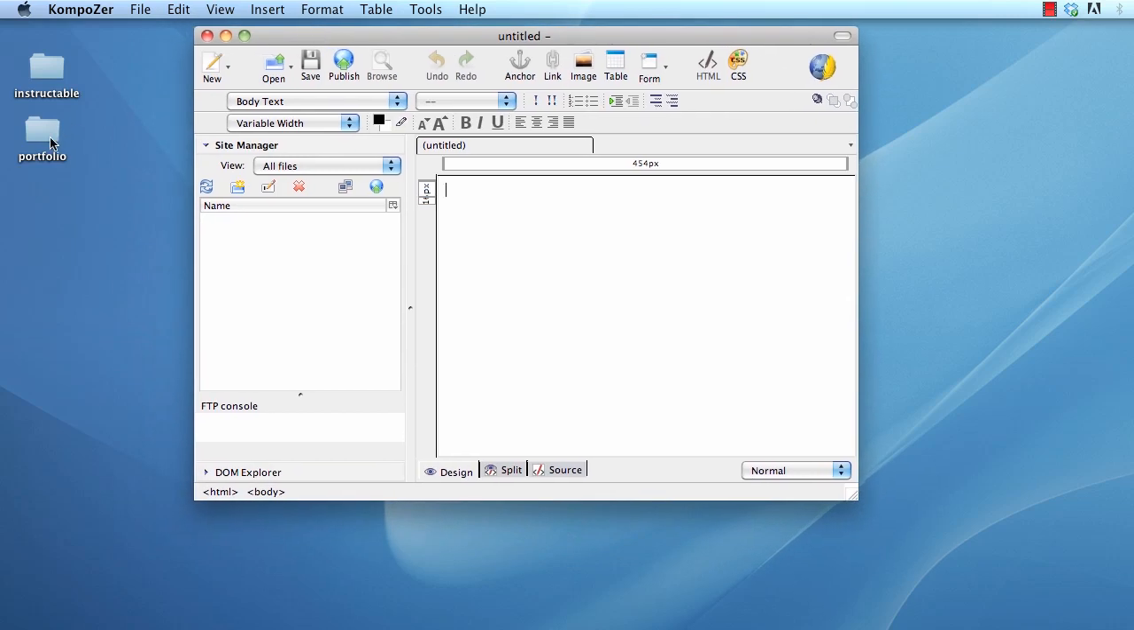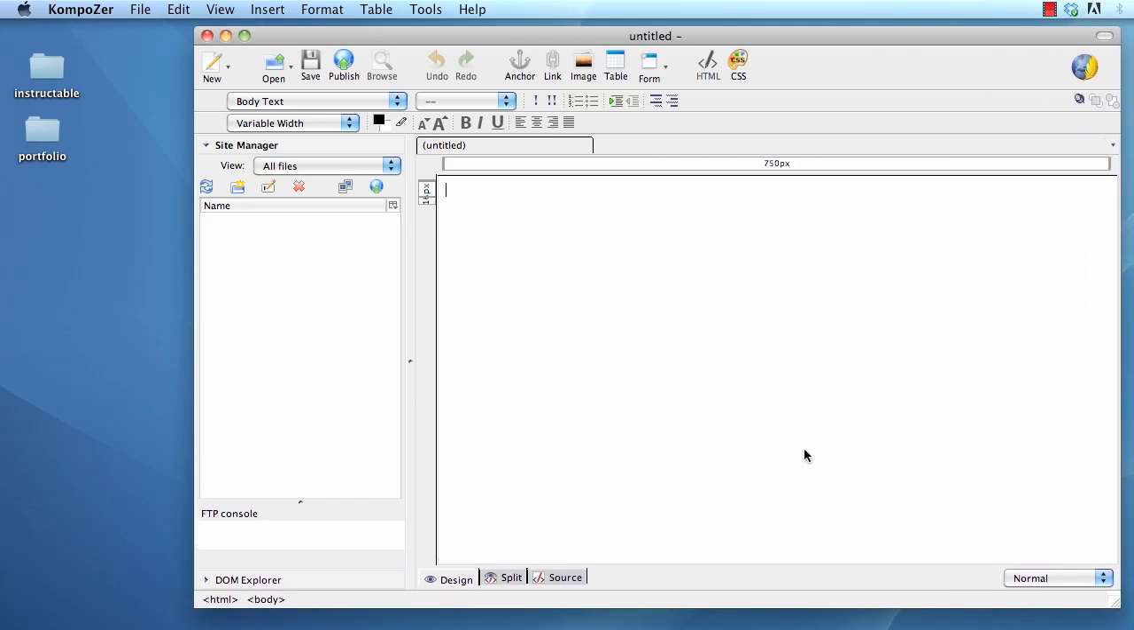On my desktop, I have a portfolio folder. That's where I have already started to build my website that is going to be my portfolio. In your case, you could probably have it named something differently, like my site or my portfolio, whatever it is. Everything that you do needs to be inside a folder. So we need to go ahead and point Kompozer to understand that all the files are in this folder.